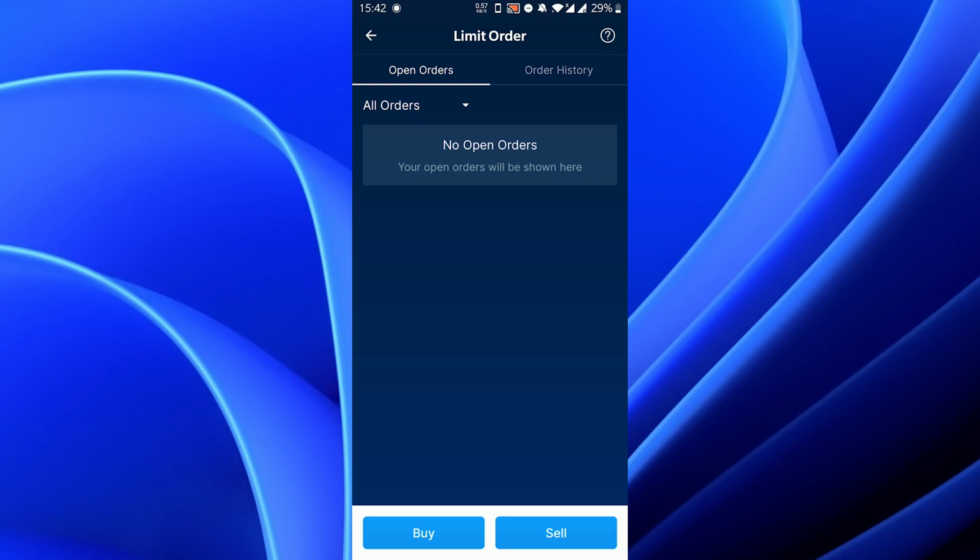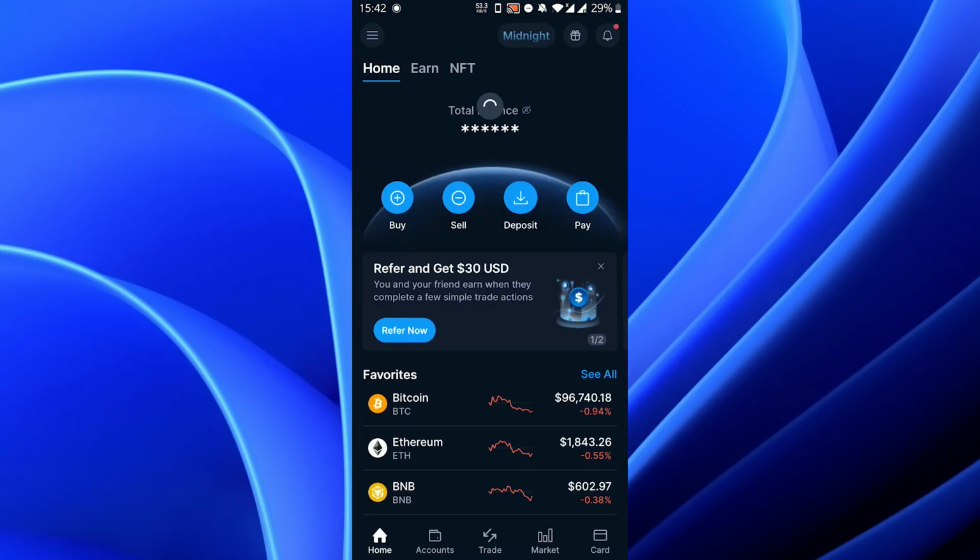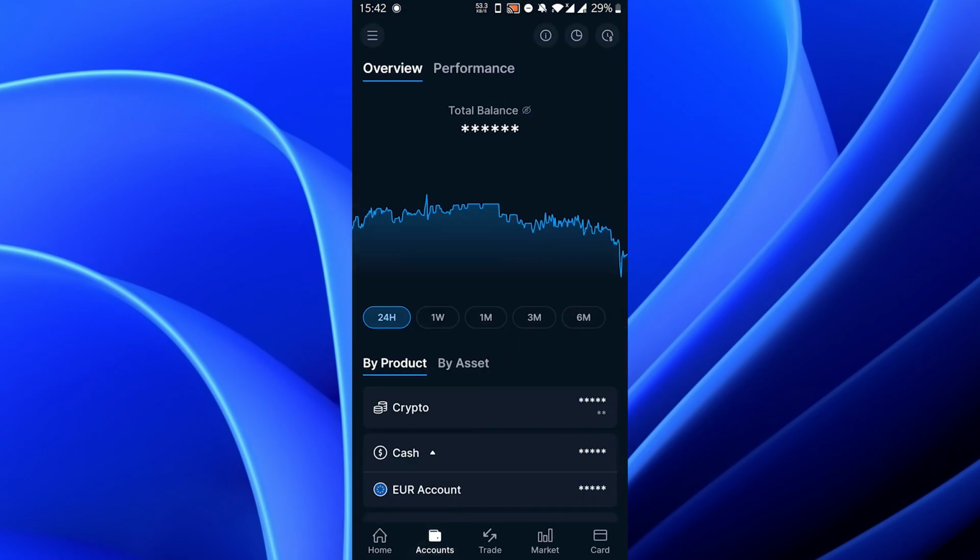Keep in mind that you will not buy USDT right away, but you'll need to wait for USDT to reach the price you've set. And then once USDT reaches the price, crypto.com will automatically buy USDT for you, and you will see it here in accounts, overview, and crypto.